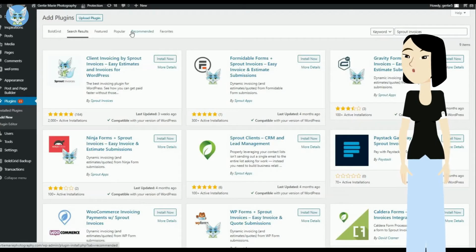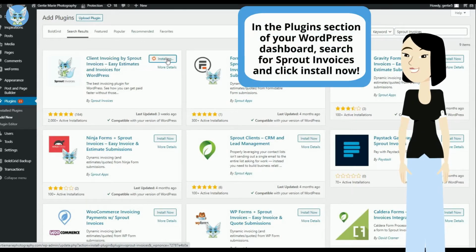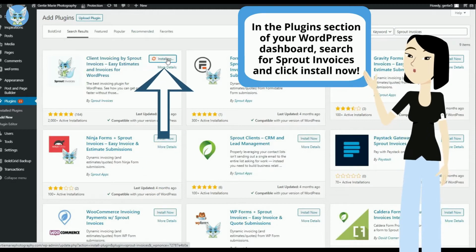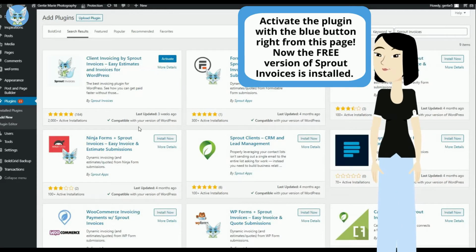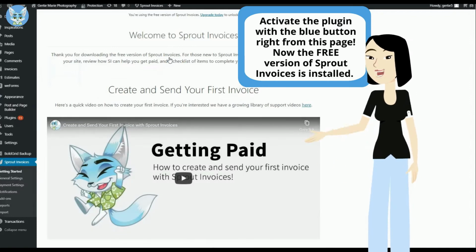Installing Sprout Invoices is easy. Start in the Plugins section of your WordPress dashboard. Search for Sprout Invoices, and then click the Install Now button. Once it's installed, activate the plugin with the blue button right from this page. Now the free version of Sprout Invoices is installed.